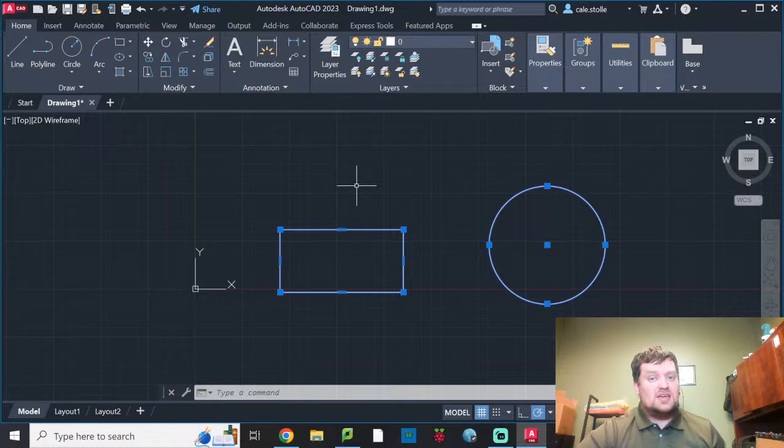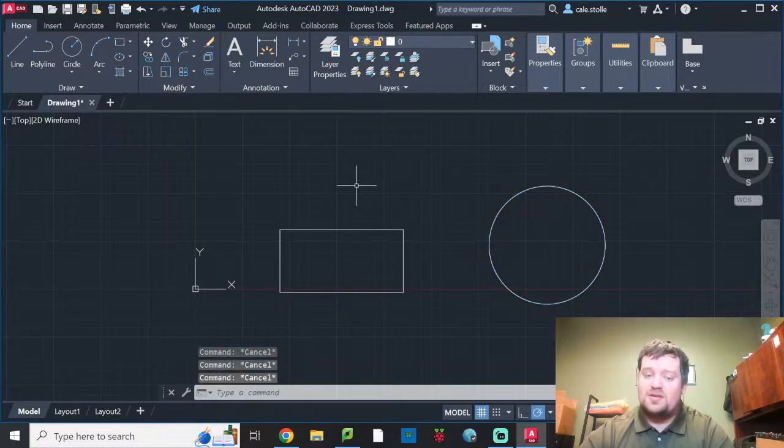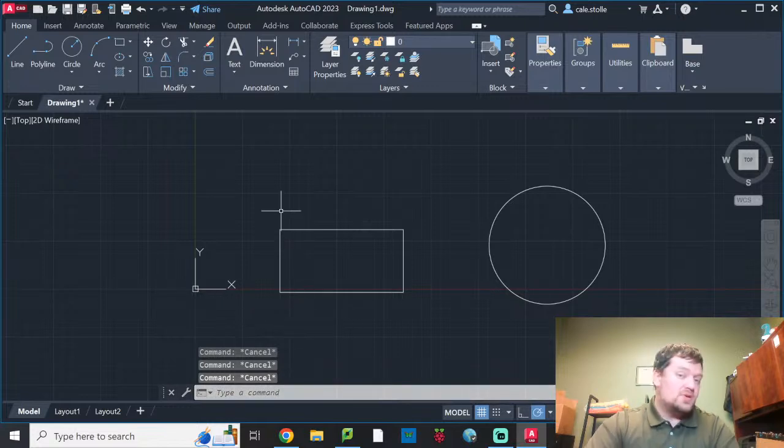Here is where the escape key is your best friend. You're going to want to hit the escape key often. You'll notice that command cancel pops up here. This down here is your command bar. You can type commands into it. If you just start typing, it'll automatically input that into the command bar.